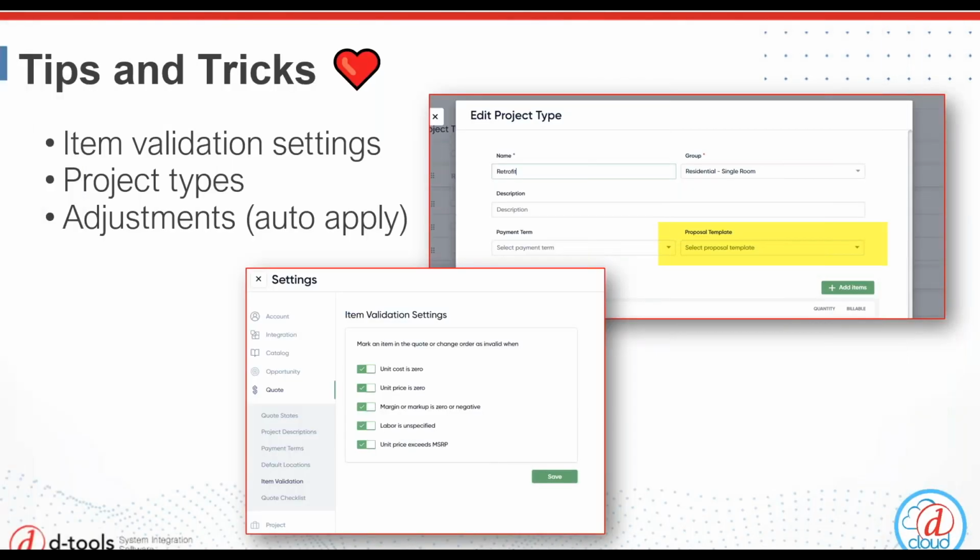And last but certainly not least, as we work through the software together, I'll be sprinkling in some of my favorite tips and tricks to help you guys save more time when quoting.